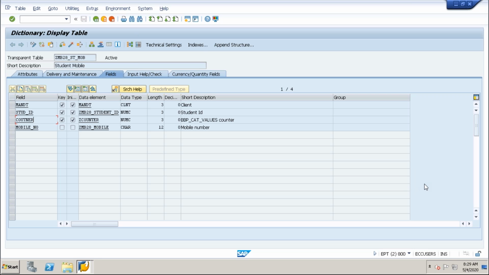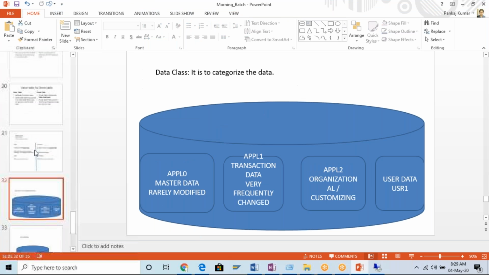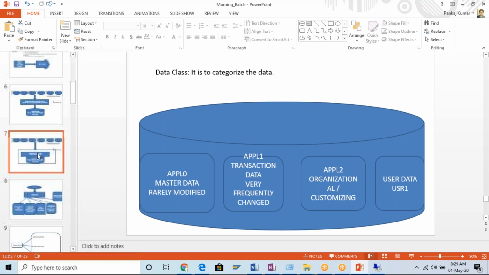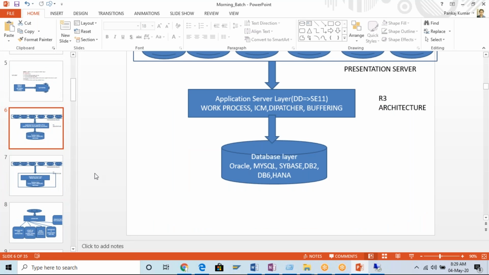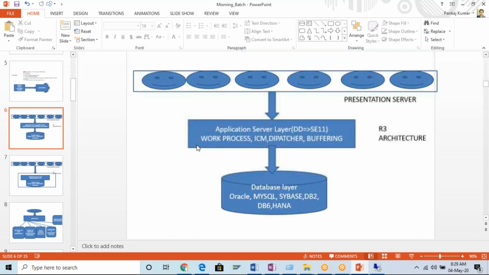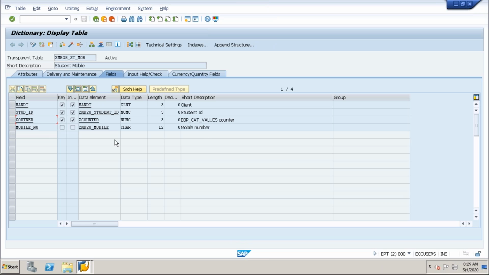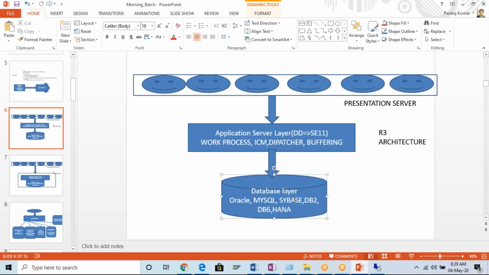Ram is asking where every data will be stored. Every data gets stored in the database table. I have shown you in the three-tier architecture in the last classes. Here is SE11, where I'm creating the data. This is SE11, so it does not store the data. In the backend we have a database table.